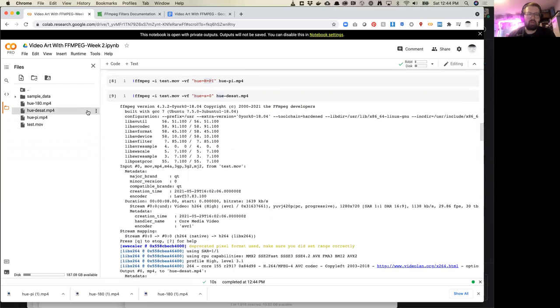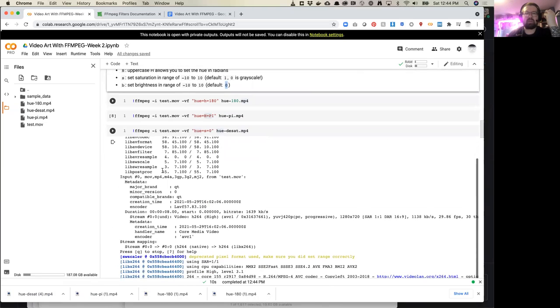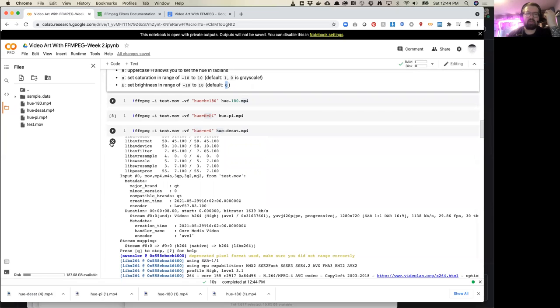And while I download this one, let's look at brightness. So brightness, again, takes a range of negative 10 to 10. In this case, the default is 0. And in this case, I actually got what I expected, which is if you crank it to negative 10, you essentially get a black video. So this actually does work.